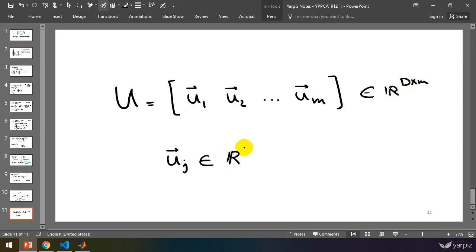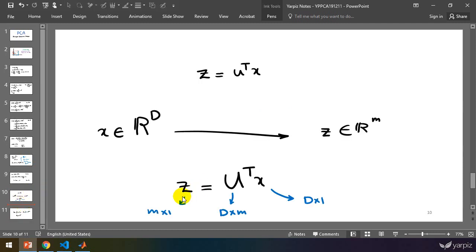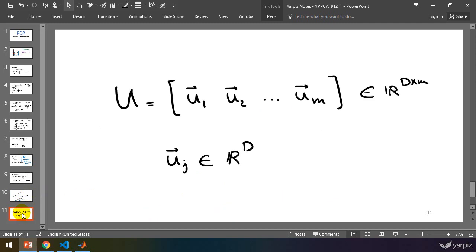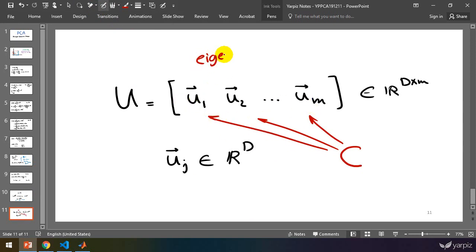uj is a vector in this space, in our original space, just like the single vector case. This time we have m vectors. And if we solve this problem and want to maximize the variances of these components, the resulting components of z, which are known as principal components, then we end up with selecting eigenvectors of the covariance matrix C as our columns. These are all eigenvectors of this covariance matrix, and they are sorted in descending order of eigenvalues of this matrix.